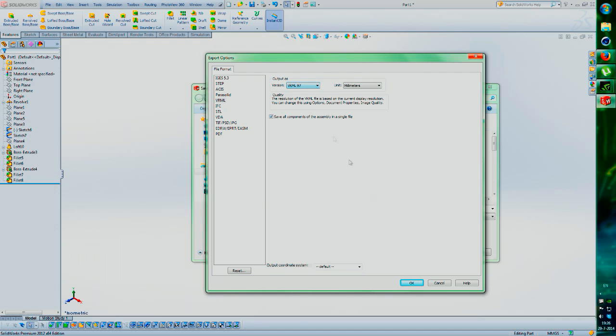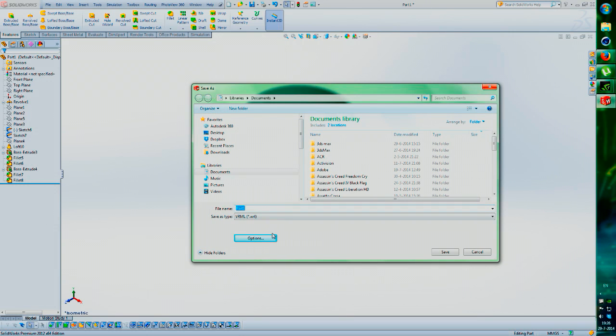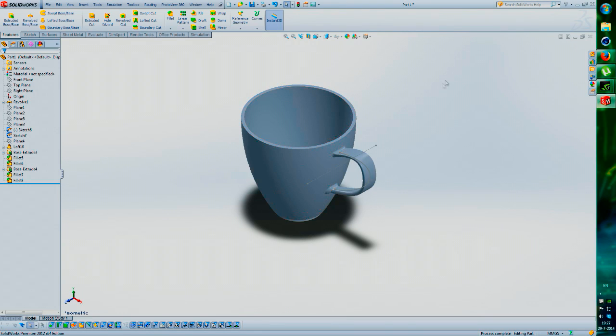So don't do that. Make a null as the first thing you do in Cinema 4D, which I will show you later in the tutorial. Let's click on OK. Give it a name, Desktop, and save. It will create a file.